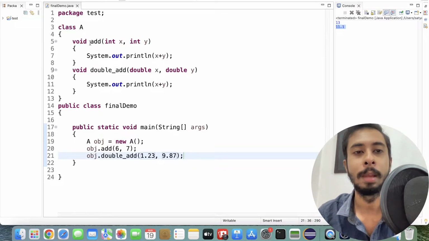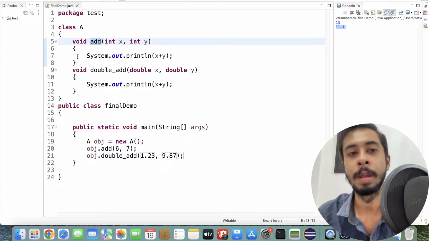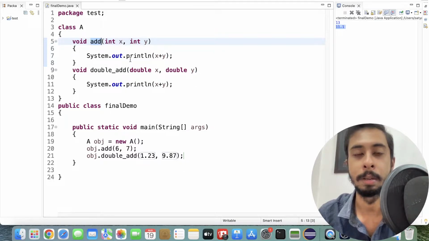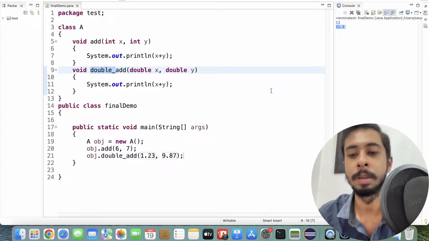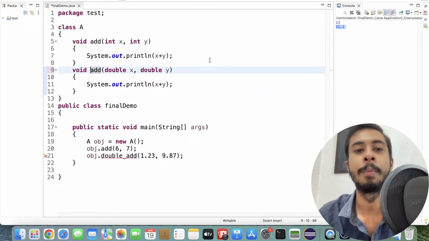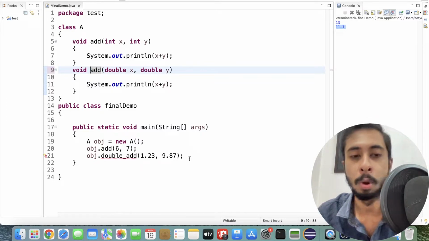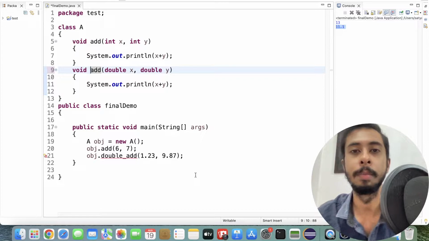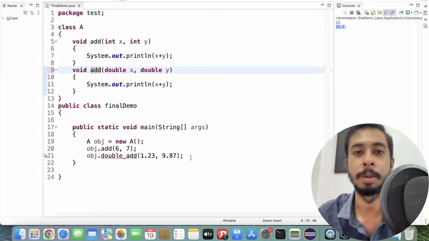So why can't I use the add method name again? If that could be possible, it would be better, right? Instead of writing doubleAdd, if I could have simply written add, it would have been better. From the main I need not bother whether to call some other methods or not. I can simply call the add method with some double parameters, or some int parameters depending on my requirement, isn't it? So this is possible in Java using the concept of method overloading.